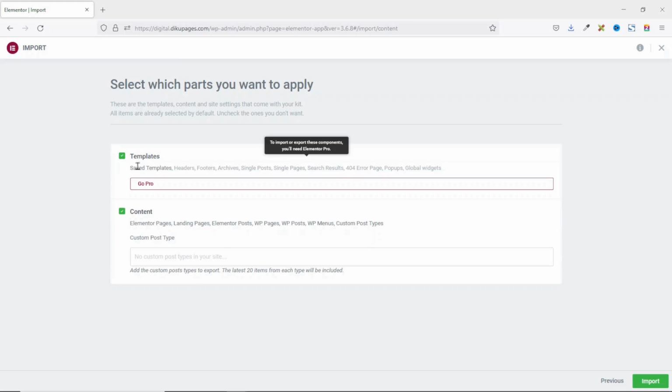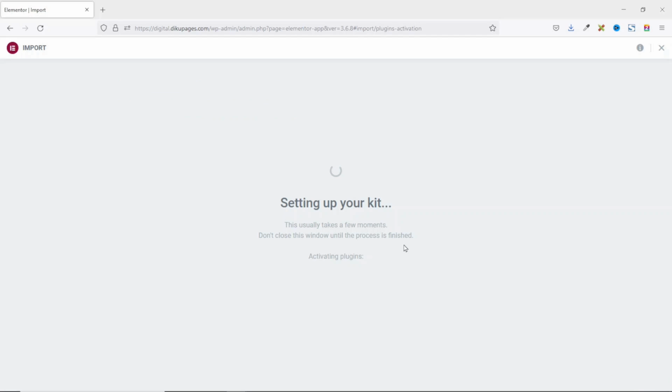So here, templates and contents will be imported. However, for you to be able to import templates, you need the pro version of Elementor. I don't have any template as part of the template kits, so I don't need to worry about that. Next thing you need to do is go ahead and click on Import, and it is setting up your kit. You patiently need to wait for it to finish setting it up.